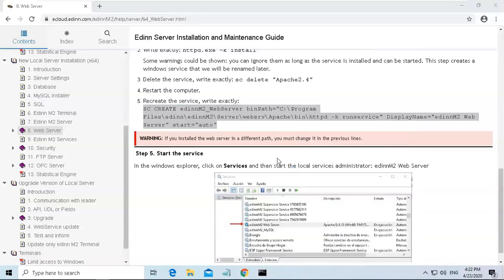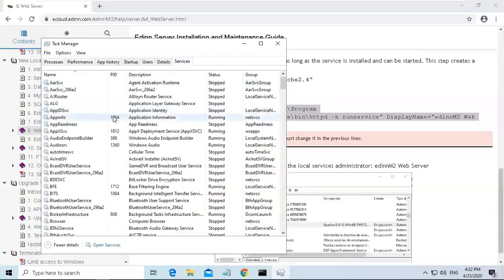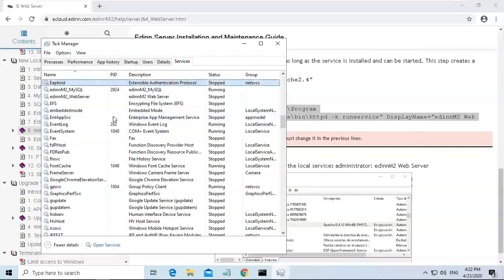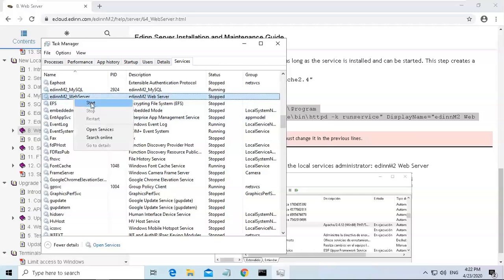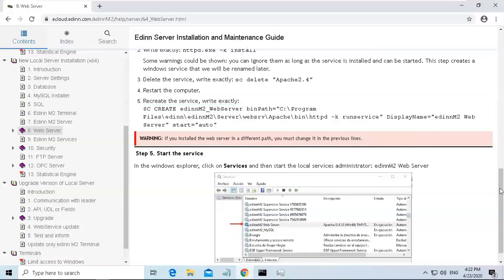To make sure it is created, we do the same as before. Task Manager, we click on Services tab. Then we look for a service, it's called Edinn Web Server. So we go to the E, here it is, Edinn Web Server, and it's stopped. Let's start it. And it is running. So it was well installed.